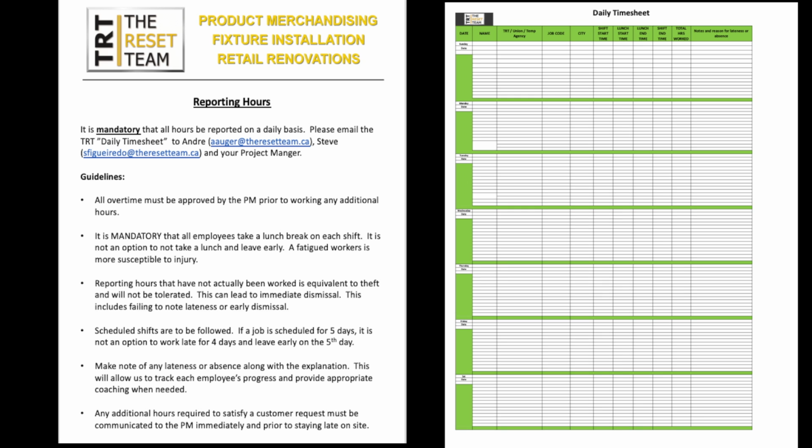All overtime must be approved by the project manager prior to working any additional hours. It is mandatory that all employees take a lunch break on each shift. It is not an option to not take a lunch and leave early. A fatigued worker is more susceptible to injury. Reporting hours that have not actually been worked is equivalent to theft and will not be tolerated. This can lead to immediate dismissal.